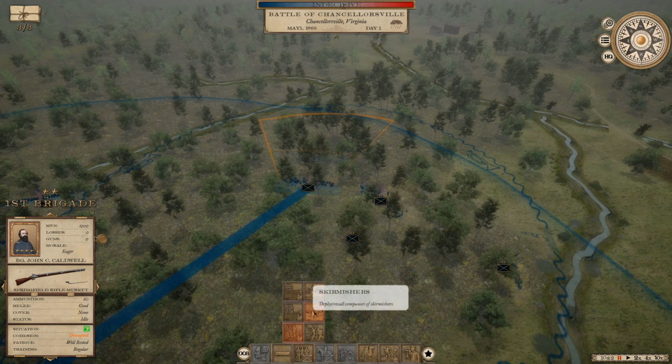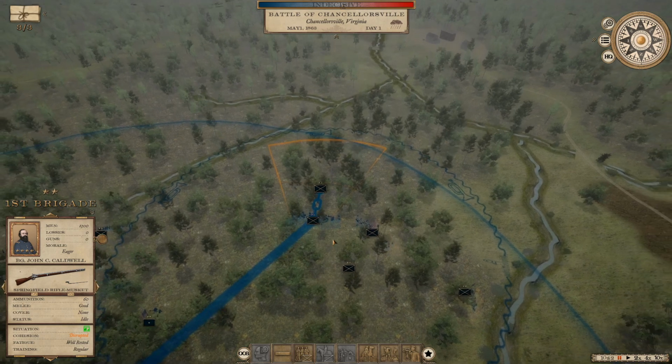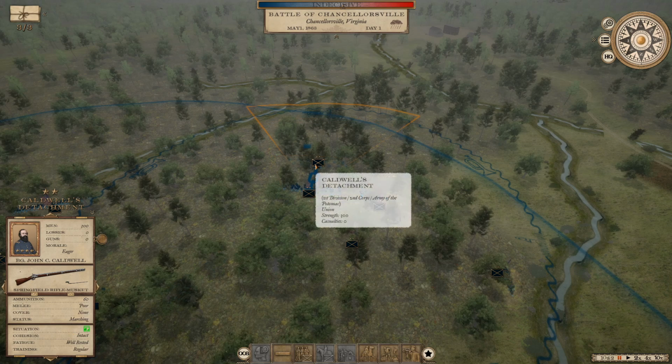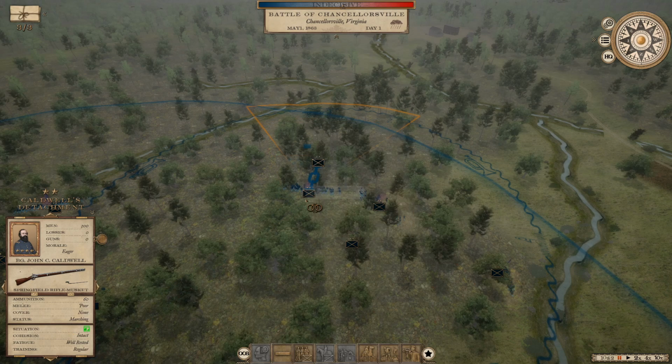Skirmishers, like I said, the skirmishers are pretty powerful right now in this game, and you'll see that the enemy almost always puts skirmishers out. It's going to break off about 10%, I think, of your force. No, it looks like it's a standard 300, so no matter how many men are in your brigade, it seems like it does send 300 men as skirmishers no matter what.